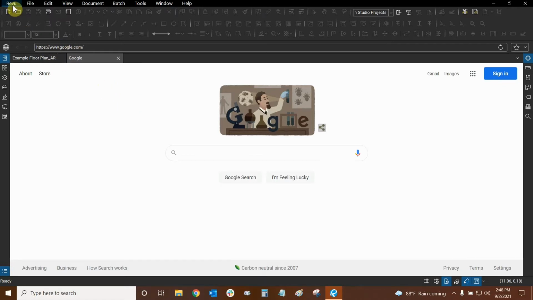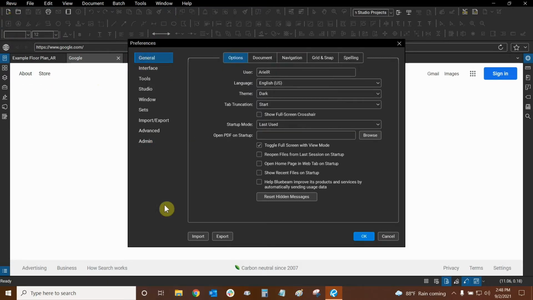We can also go to the Revu dropdown and click on Preferences, and if we want our web page to open up by default every time we open up the program, just go to General and Options, and right here is Open Homepage and Web tab on Startup. This will make the program start up just a little bit slower, but if you have a fast and powerful computer and a good internet connection, then this won't really impact you too heavily.